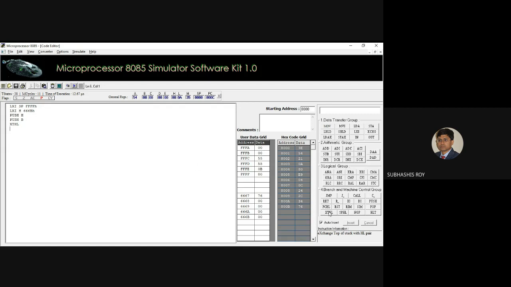So it does not actually change the content of the stack pointer register. It will change the content of the top of the stack location. And SPHL will copy the HL register pair into the stack pointer. It will change the stack pointer register value. These two are two different things.